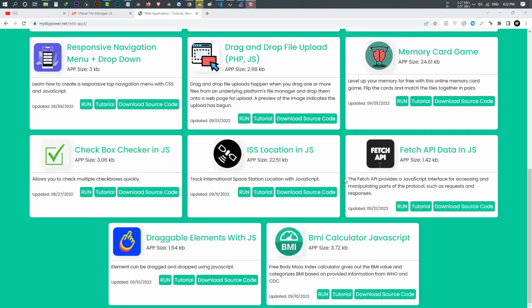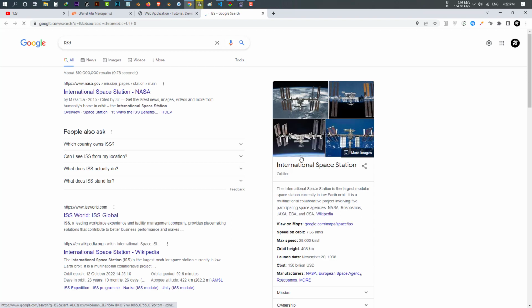Hello my dear friends, welcome to this video. In this video we want to learn how to make an application that can track the ISS location. If you don't know what the ISS is, it is the International Space Station. So we want to make an application that could show us the current location of the ISS live.